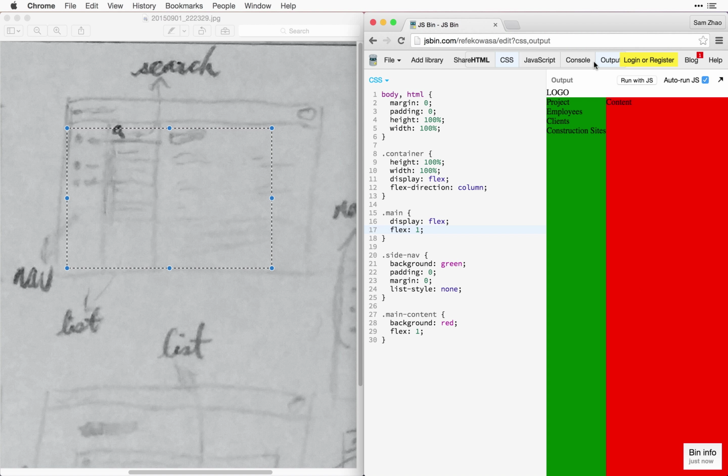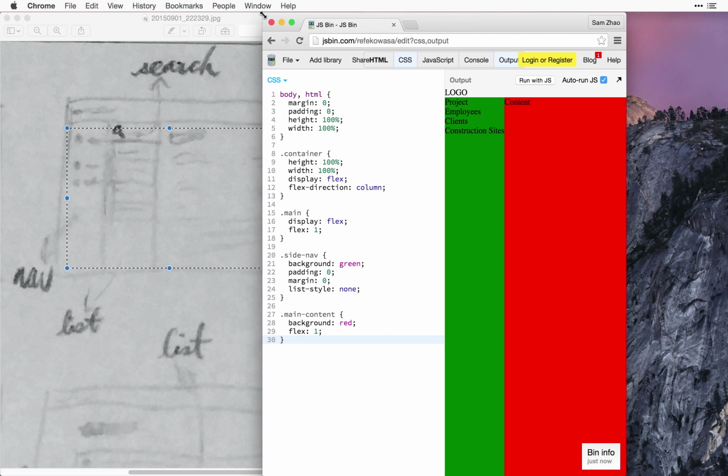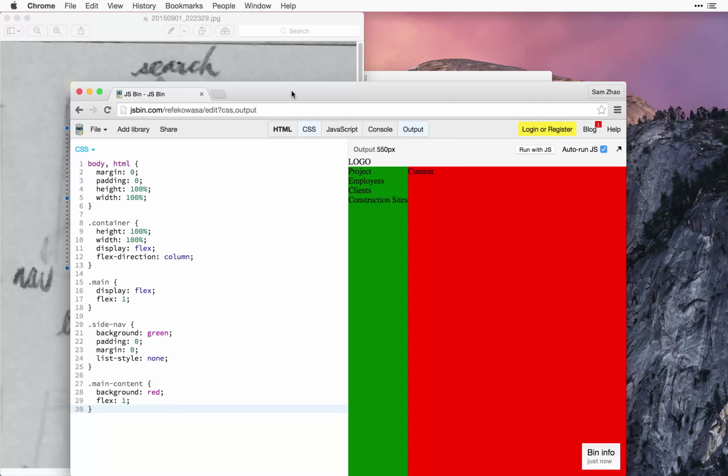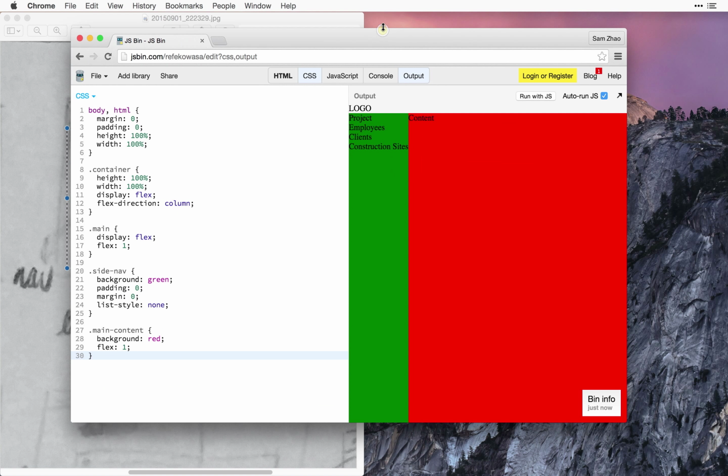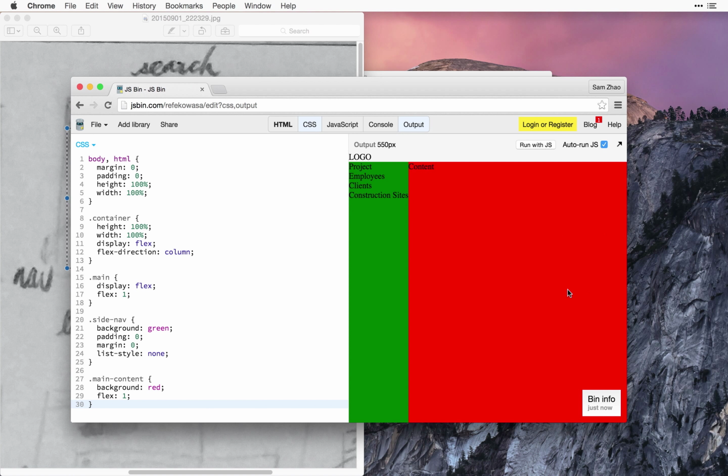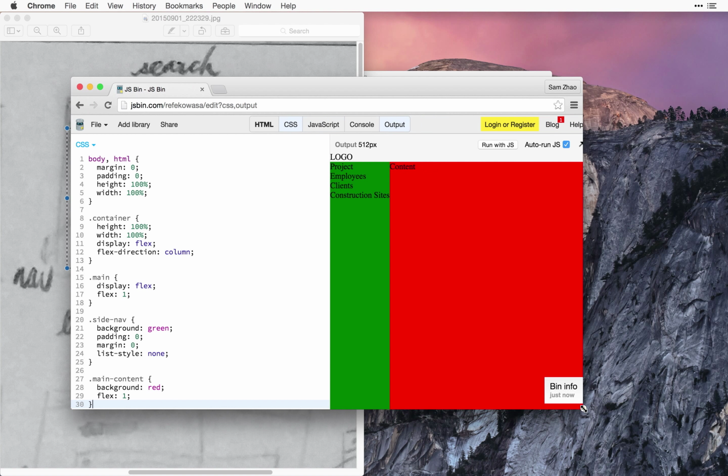It's all flexible depending on how large your viewport or browser window is. So if I resize, you can see that there's no scroll bar on the side because this is not absolutely positioned, or it doesn't have an absolute dimension. It's all flexible, right?